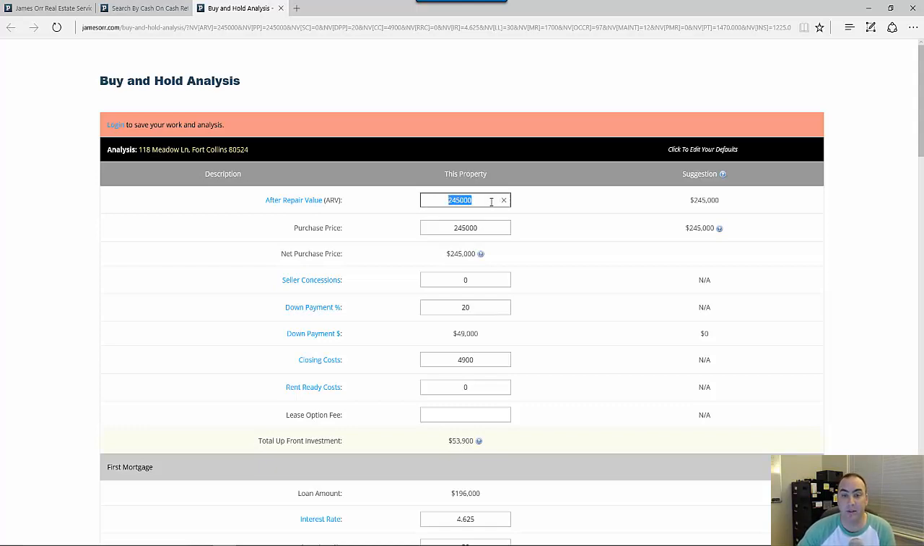So basically, this property is for sale for $245,000. You're going to buy it for $245,000. The net purchase price is going to be $245,000. In this case, we did 0 for seller concessions. You can enter in a number there if you wanted to. You put your down payment percentage.